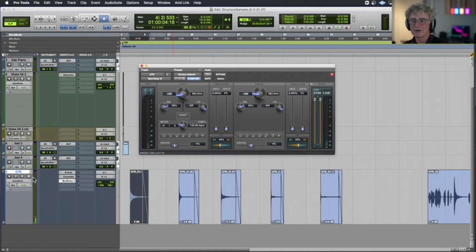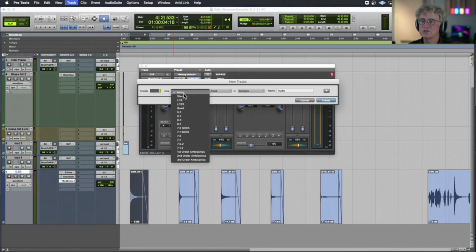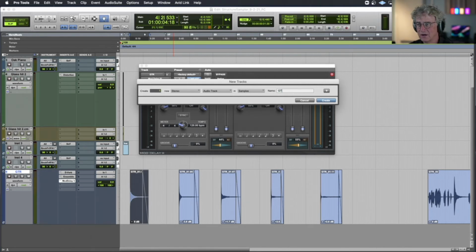Great. Okay, so I've got something here, and I'm going to go with this and make an instrument of this. So instead of committing, what I'm going to do this time is Command-Shift-N and add a new stereo audio track and call this GTR Harmonics Sound Design. I'll just call it Guitar Harmonics SD for sound design.